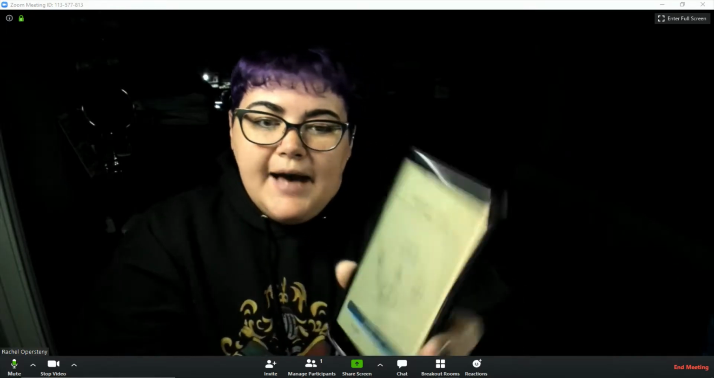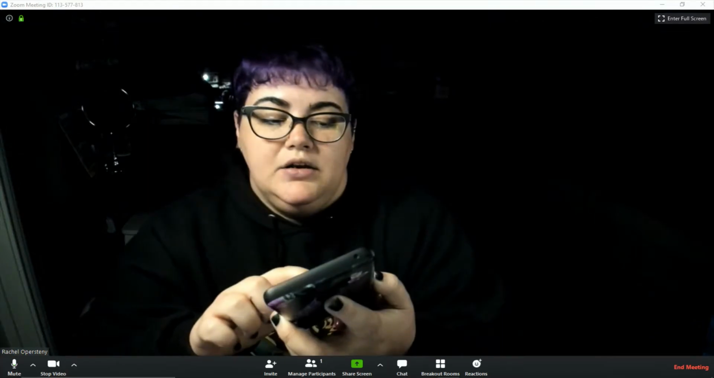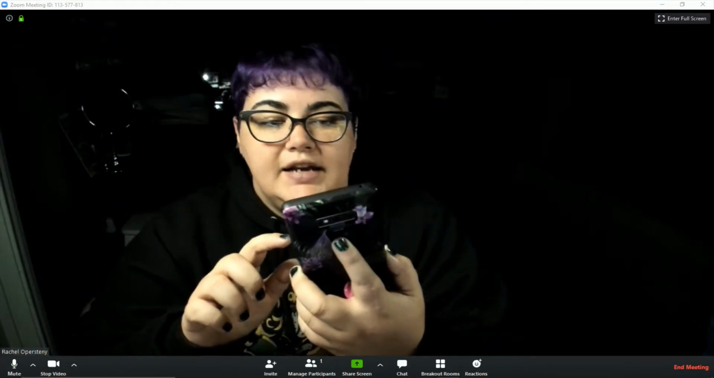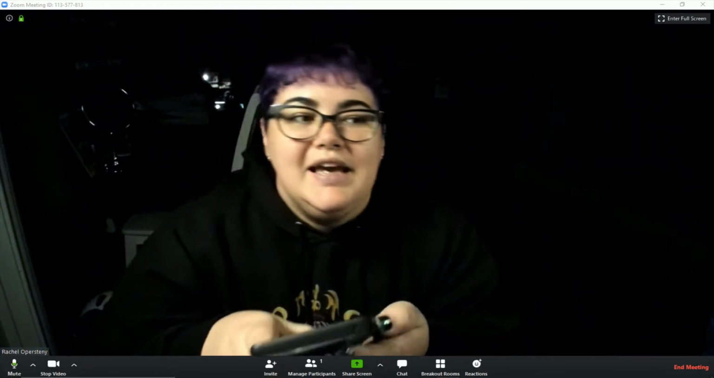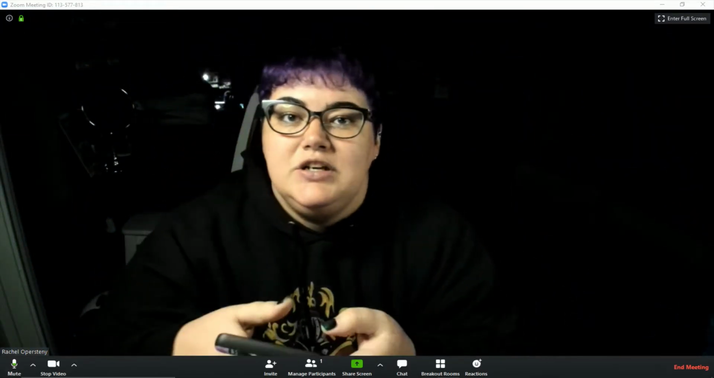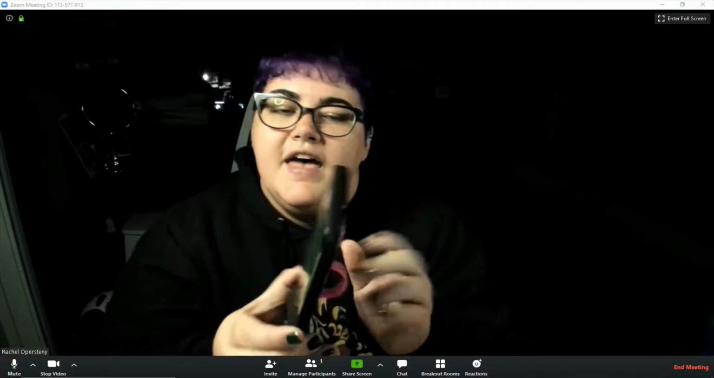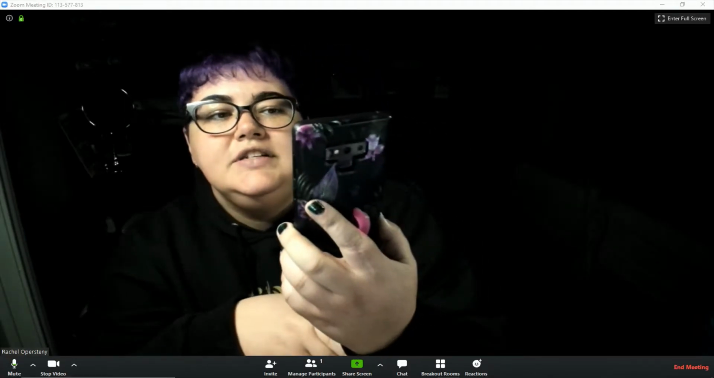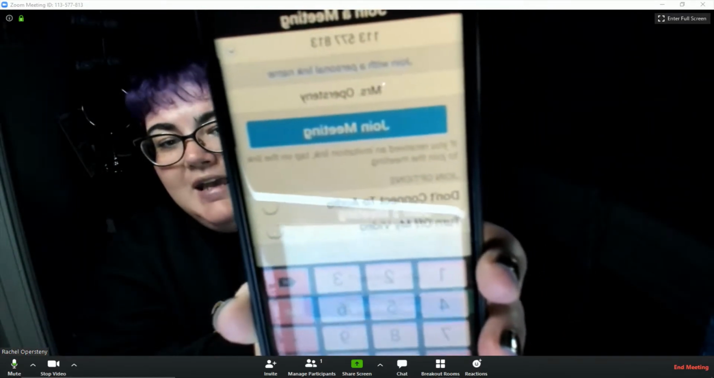When you open the app, you're going to see something like this, and it's going to say join a meeting with a blue button. You'll click on that, and it's going to ask you for a meeting ID up at the top. The meeting ID is going to be that 9-digit number that your teacher gives you. Then underneath the meeting ID, you'll see it says join with a personal link name. You want to put your name in that box.